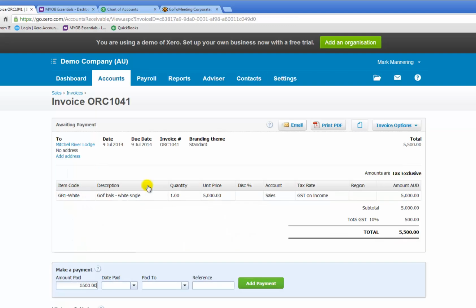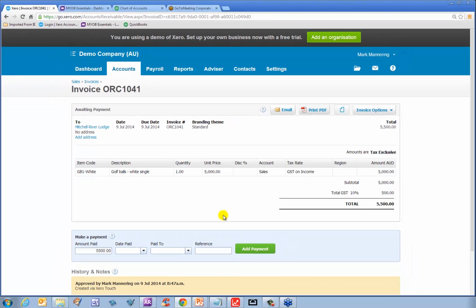I actually just did that through the iPad. And then we can add the payment there, as you can see, at the bottom. Add payment, it's paid to the particular account, and so on. So the person in the office could now email this or whatever it might be. It's all updated and it's all live through the cloud, as we keep saying.